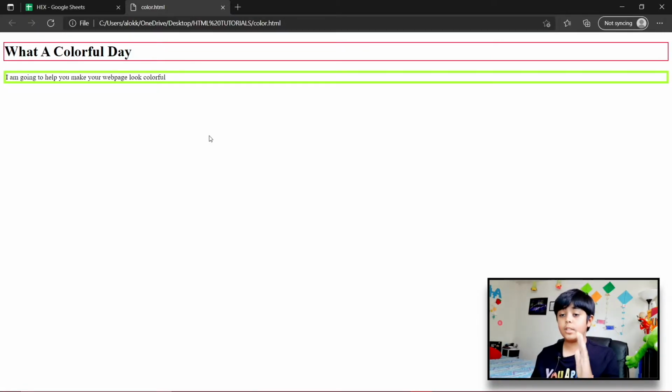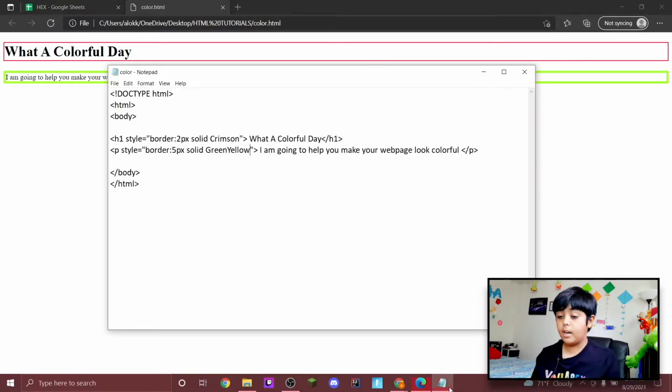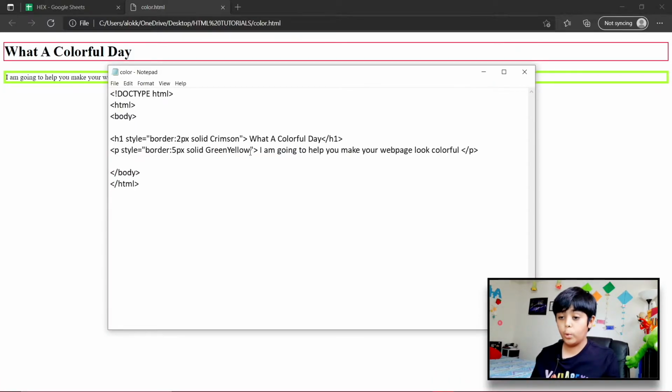So guys, these were some examples of how changing the background color, the text color, and changing the border color and its size. So guys, now here, instead of defining colors in a word form like I showed with green yellow or crimson right here, you can also define colors in a value form, which are called color values. For example, there's RGB, hex, HSL, and etc. Today, I'm going to be focusing on RGB values, hex values, and HSL values.